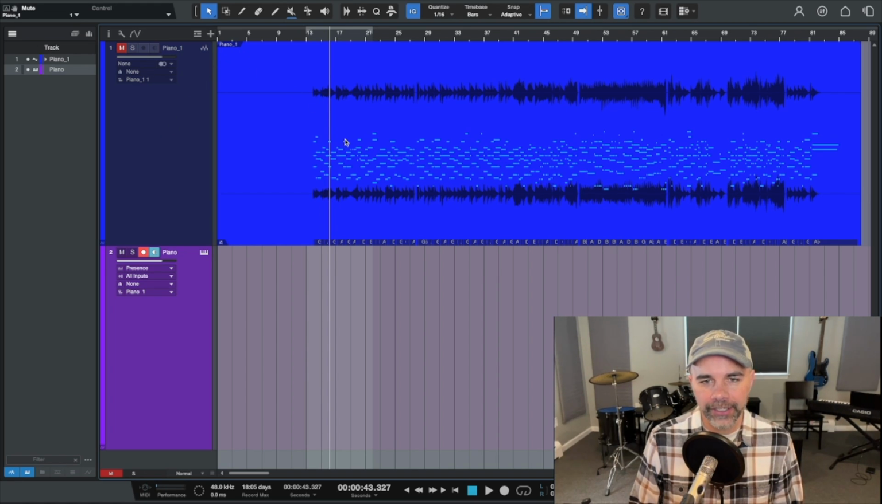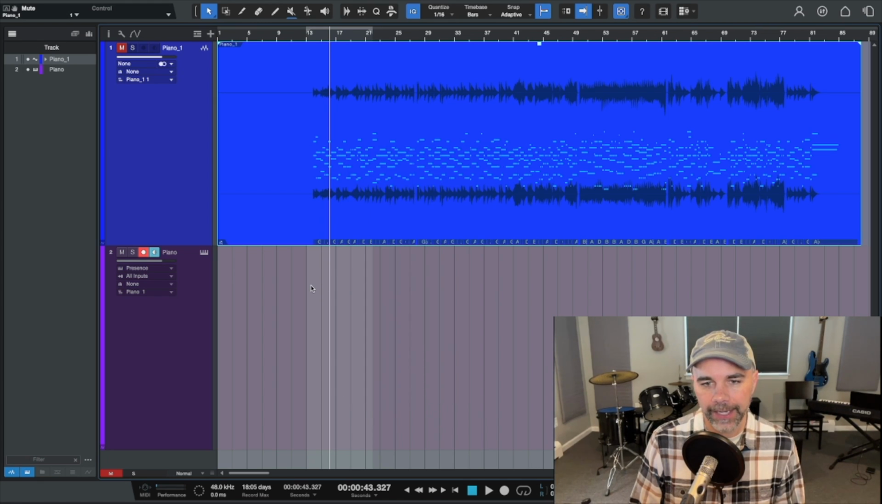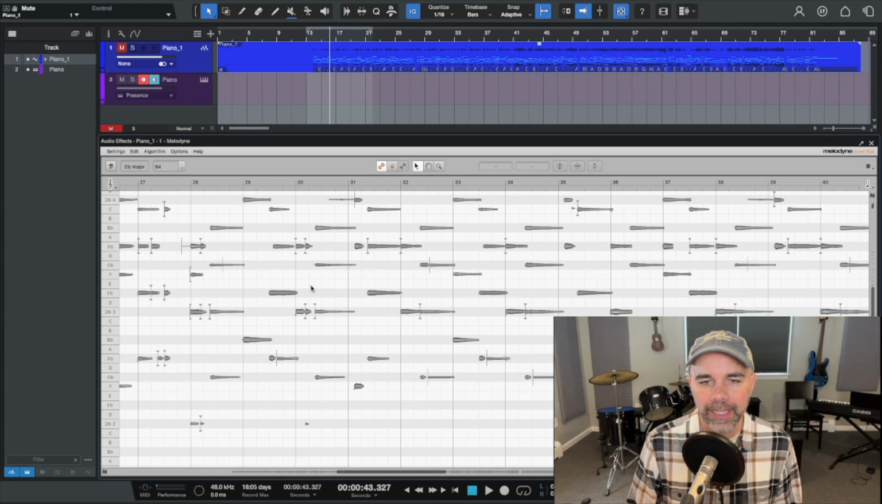So the very first thing you're going to do is either right click on your track, or click Command M, and that's going to edit the track with Melodyne, okay? And it's going to basically detect the audio, and it's going to look like this once you've done that, all right? Now over here, depending on what kind of instrument you're using, there are different ways in which to do it.